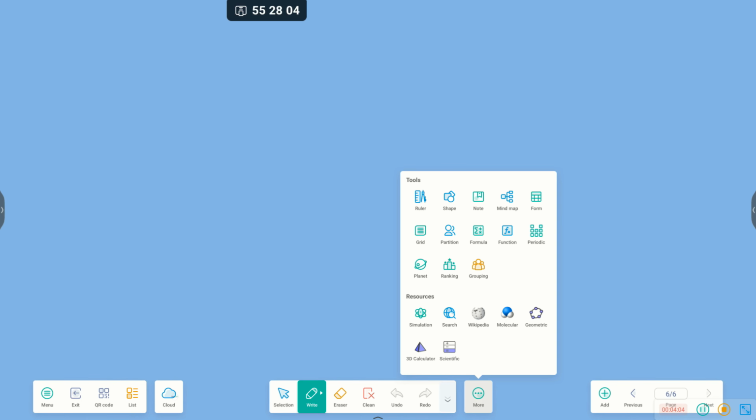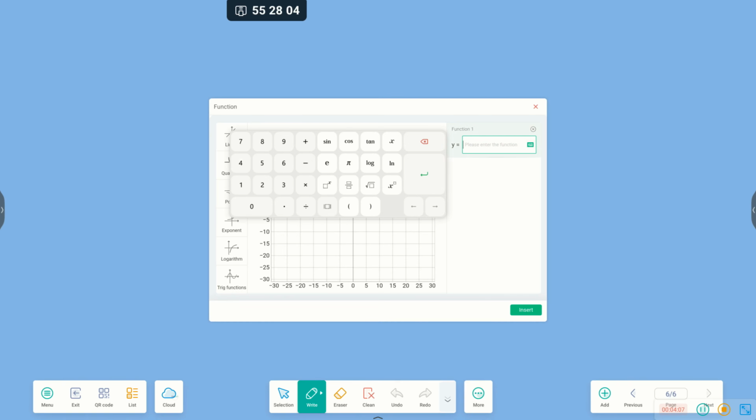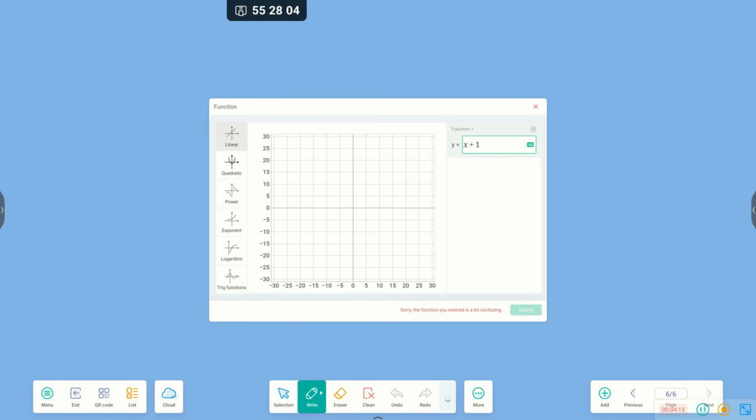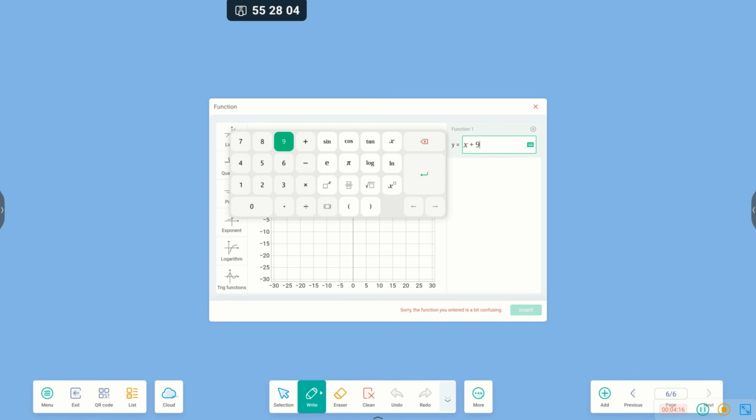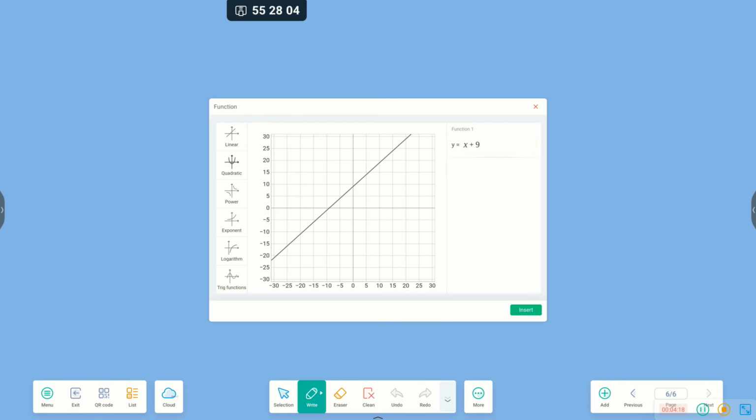Furthermore, some of the other features is function. This is great for our math teachers. A math teacher would usually have to draw the entire Cartesian plane, but they can simply just input an equation, press enter, and it will then sketch that for you.